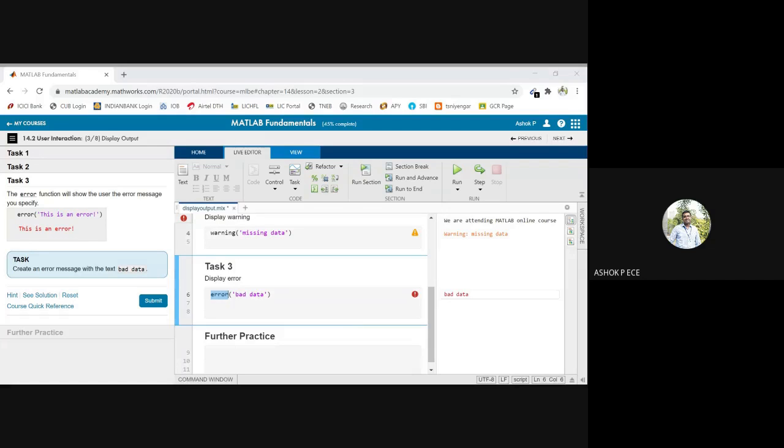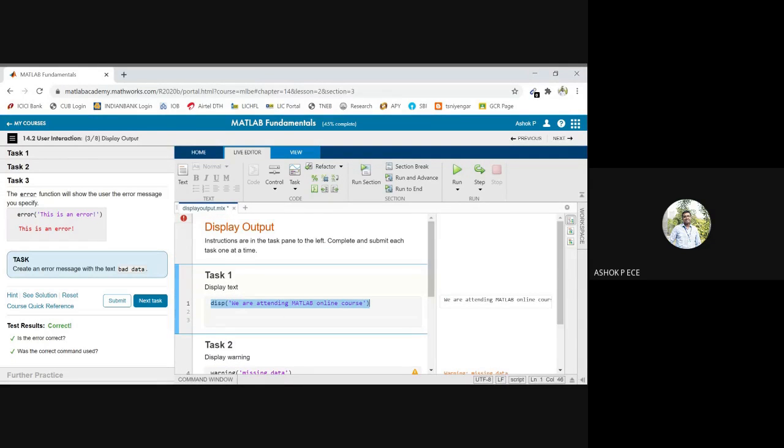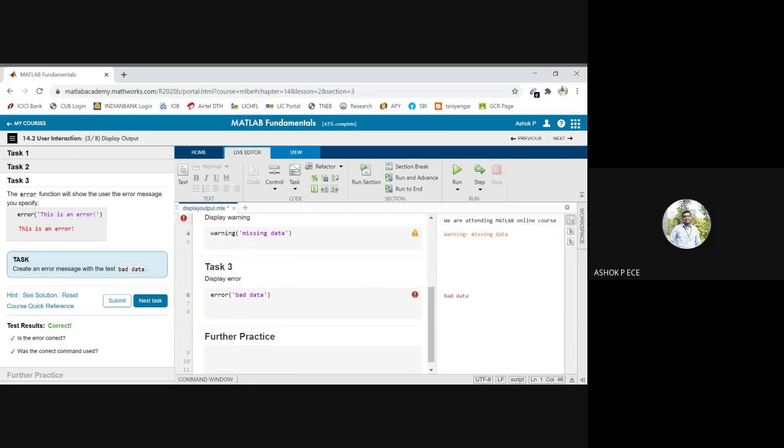That's what we have seen here: three different ways of telling the user something is wrong. One is disp, to display some information to the user, and warning is to say this is not a big error, but please be careful the next time. Error is saying that you have made an error. This is something wrong to me. So that is going to be the error.